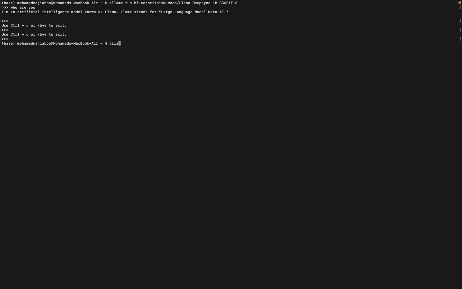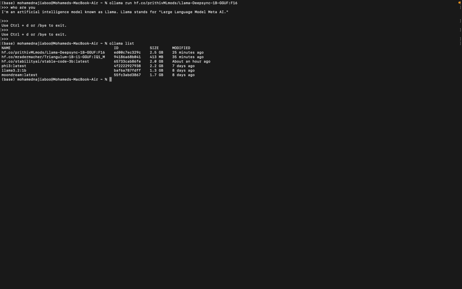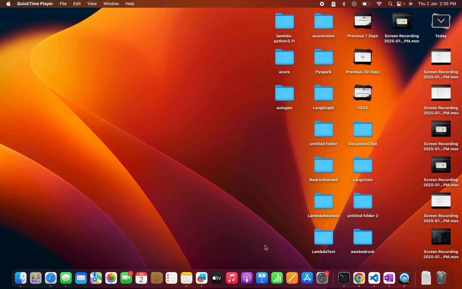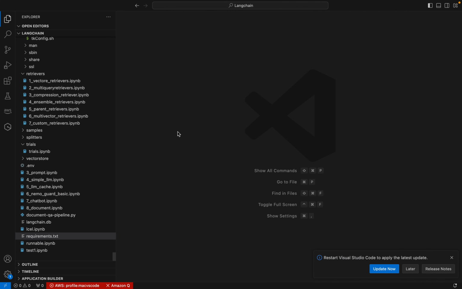If you want to see the models, just run ollama list, which will list all the models that are downloaded for Ollama. Here we can see the model that we just downloaded. Now let me copy this model name. We'll see how we can use this model with LangChain.